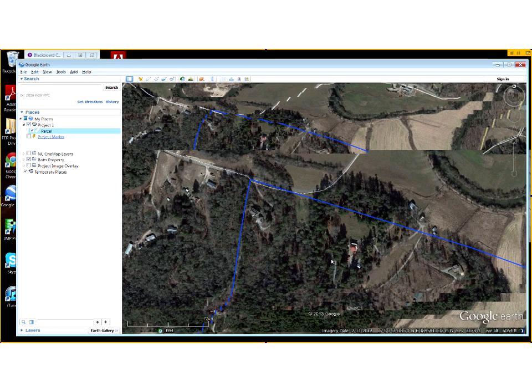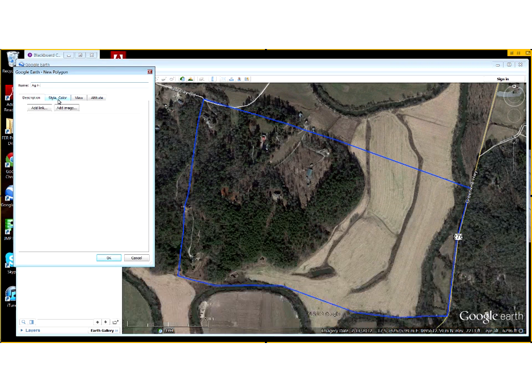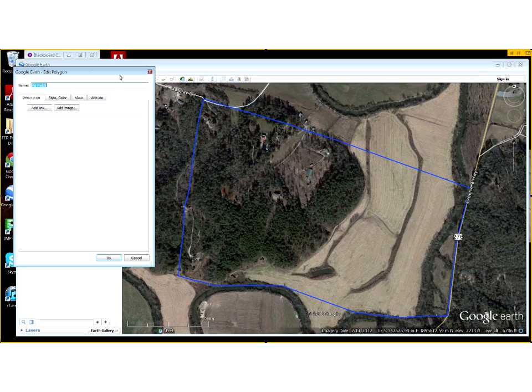Okay, so I'm going to go ahead and create another polygon. I'm going to make this the ag area. I'll just call it ag fields. Click OK, and oops, I clicked OK. It stored it without any data in it. So I right mouse clicked it, click on properties, puts it back into edit mode, and I'm ready to click away on it.